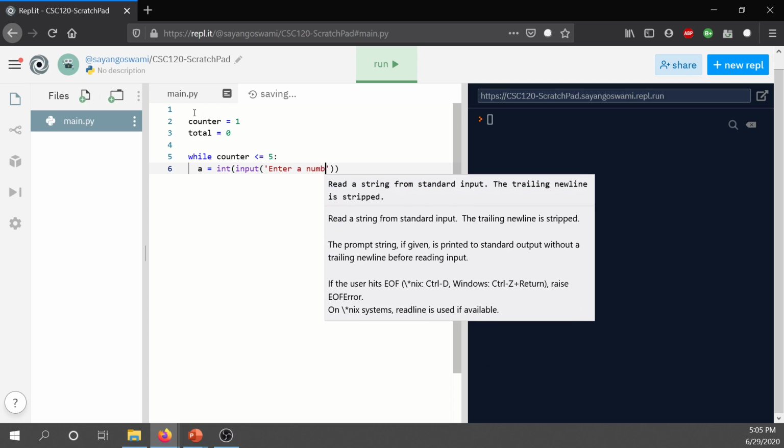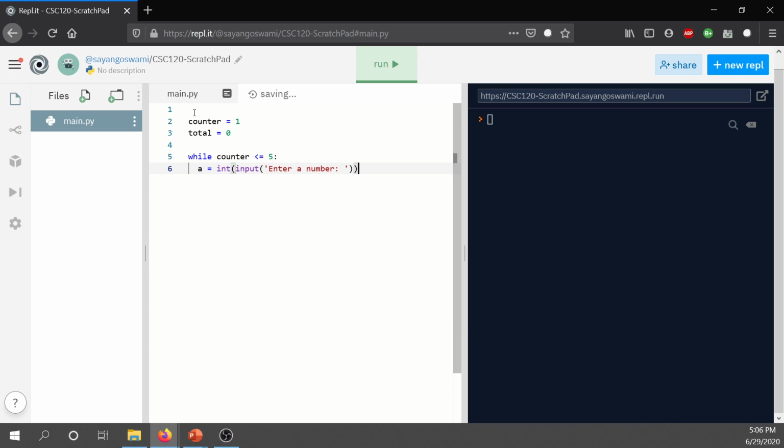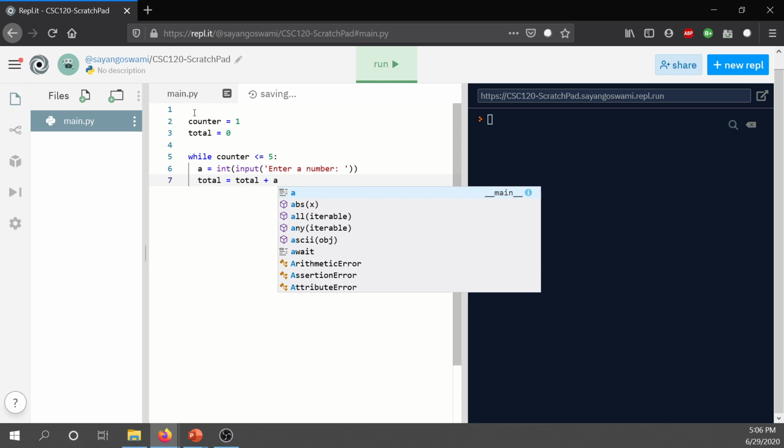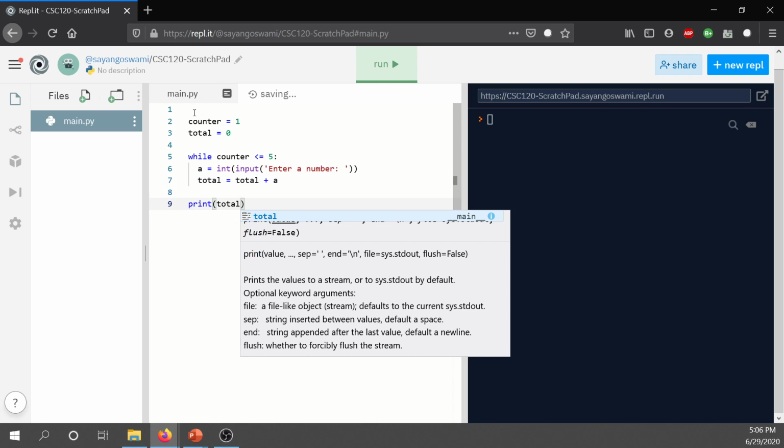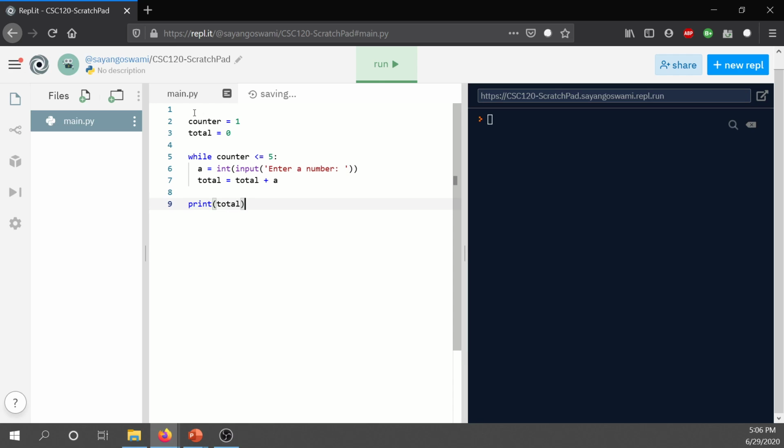enter a number. Why not? Enter a number. And then total equals total plus a. And that's it. After we are done with this, print total.